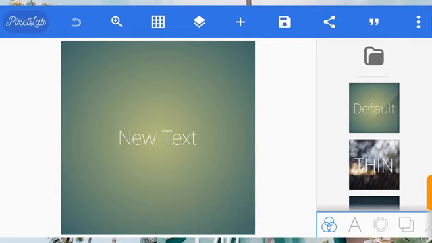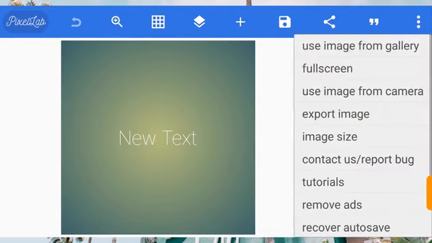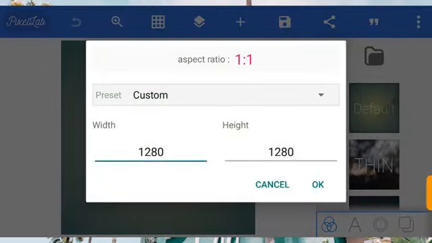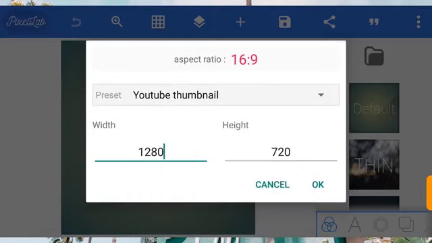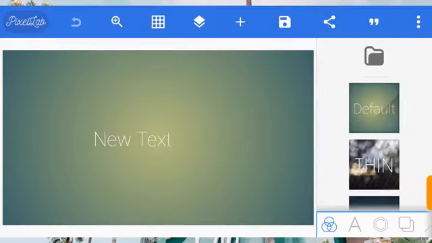Alright, to get started, the next thing that we're going to do is change the image size. You come over here and select the image size. The preset is going to be YouTube thumbnail. This is the default setting for YouTube thumbnail. You don't need to do anything else. You click on OK.